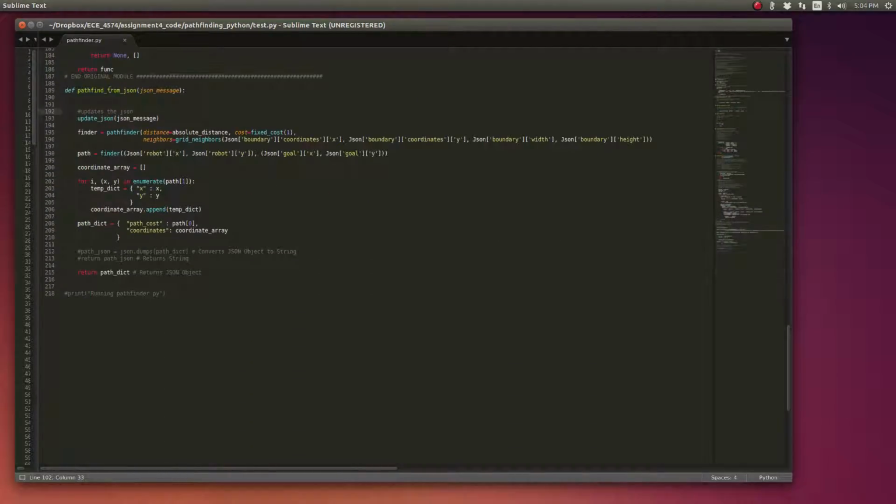Our main function is here, pyfind from JSON. This basically gets inputted a file and it calculates the path cost to the end. It also does error checking in case the path cannot be found or if the boundaries were not correct. This returns a JSON object which has inside it the path cost, which is how many steps it took to get to the end, and coordinates, which contains the x and y's of our grid.